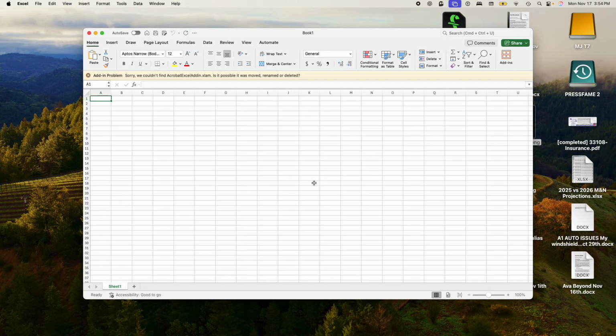It's all in your trash. Make sure you empty your trash, restart your Mac, test things out, and hopefully the problem is solved.